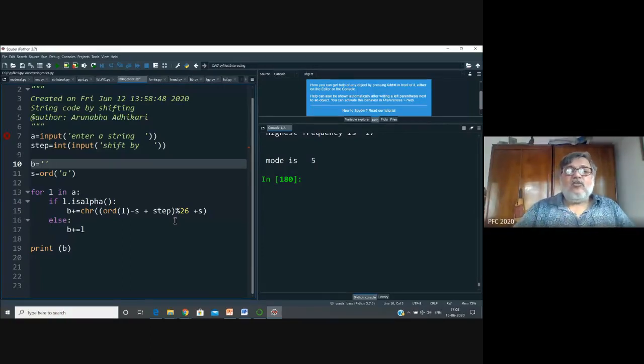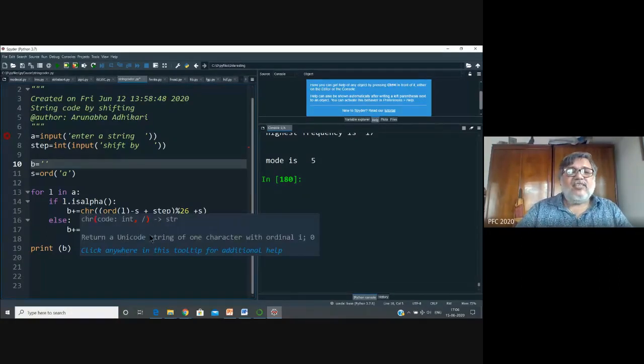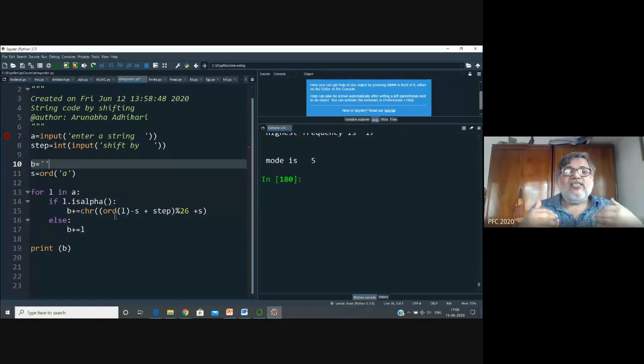So I don't allow it to go beyond Z. If it goes beyond Z, this percentage will ensure that I get back to 0, and then add the ASCII value of A. So the whole thing will be shifted by a number, but if it goes beyond Z, it will start from A, I mean from the other side. And if I do that, then the whole thing that I get, I convert it back with chr. ord is the ASCII value, chr is the corresponding character. So I generate an ASCII value by this transformation, I take the character of that and I concatenate it with B.